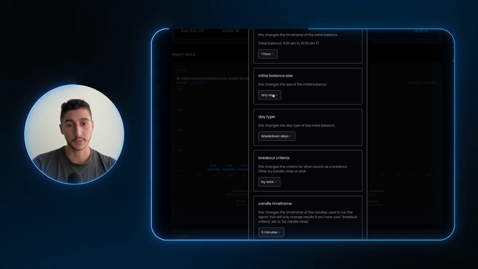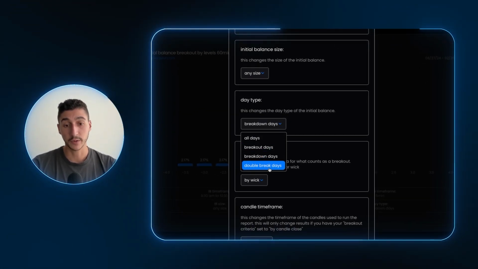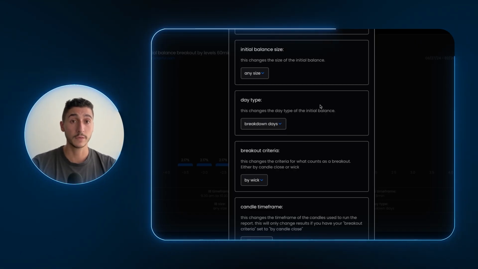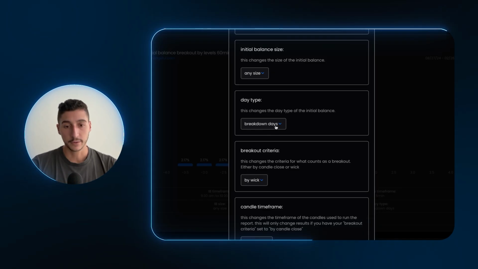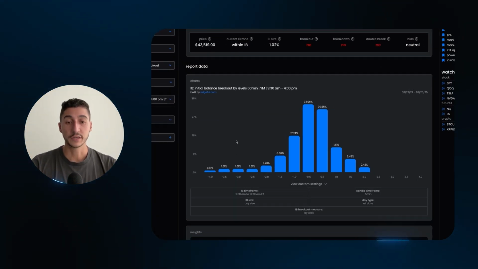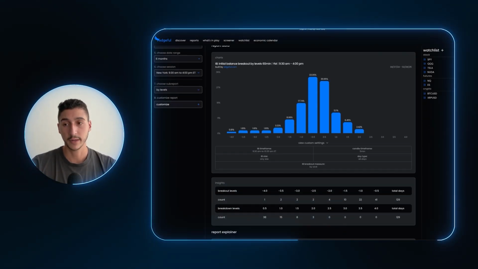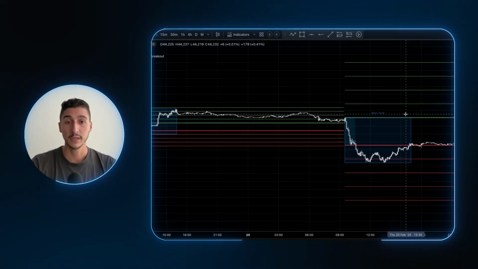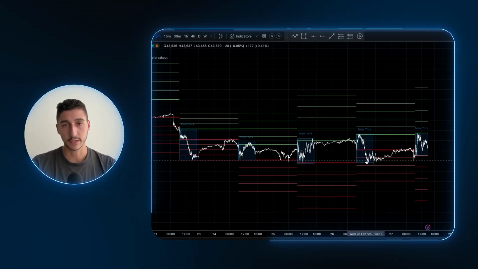So I highly recommend playing around with this, playing around with these as well. This double break one will filter only for days that broke both sides. So keep that in mind there. I'm going to change my settings back. But this is an extremely powerful report. I highly recommend using this and the indicator as well. This will automatically plot for you every single day the levels you need, everything else.